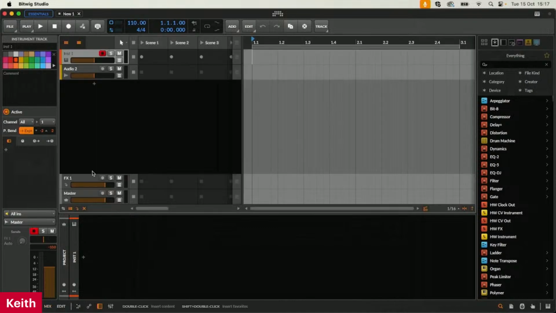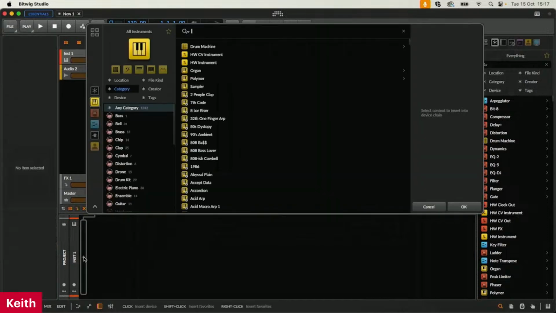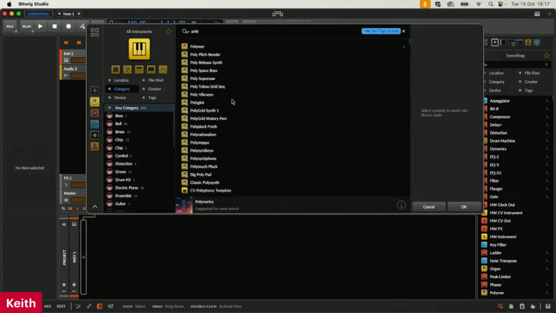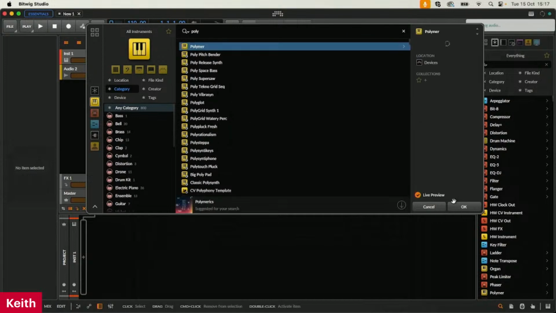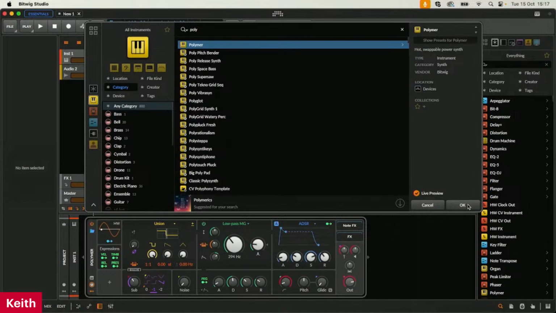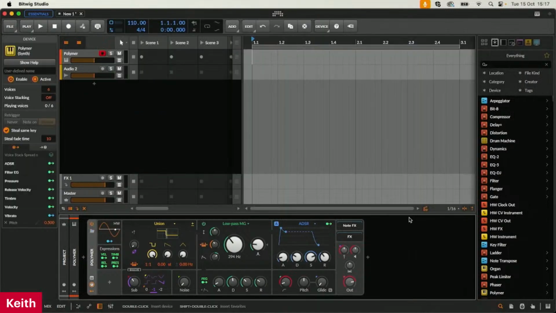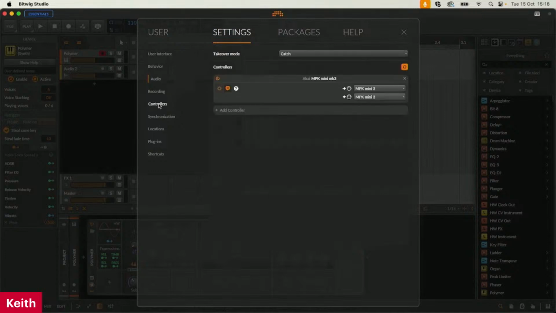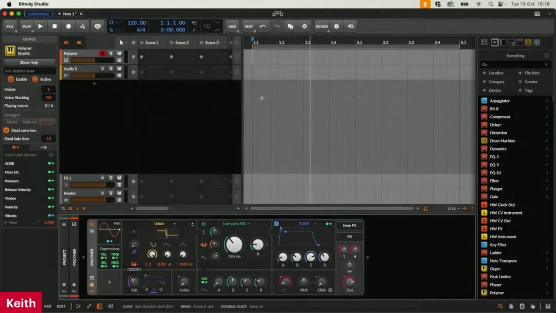So let's put an instrument in there. Let's put in Polymer, because Polymer is a pretty great synth that you get. So this is like an everything synth built in. You get this with Essentials. I'm also going to go and quickly check that my controllers, so MPK Mini, that's all working, that's all happy. And actually, that's all I'm going to do for now.